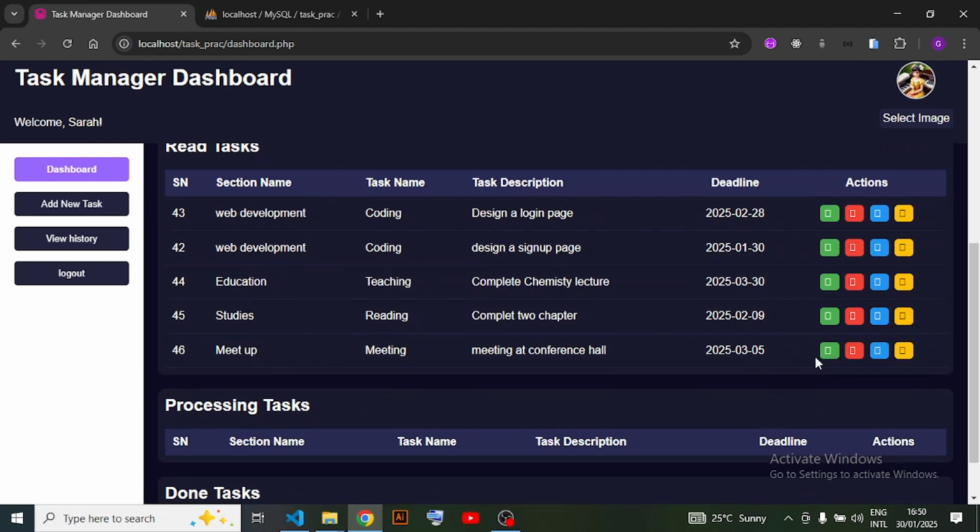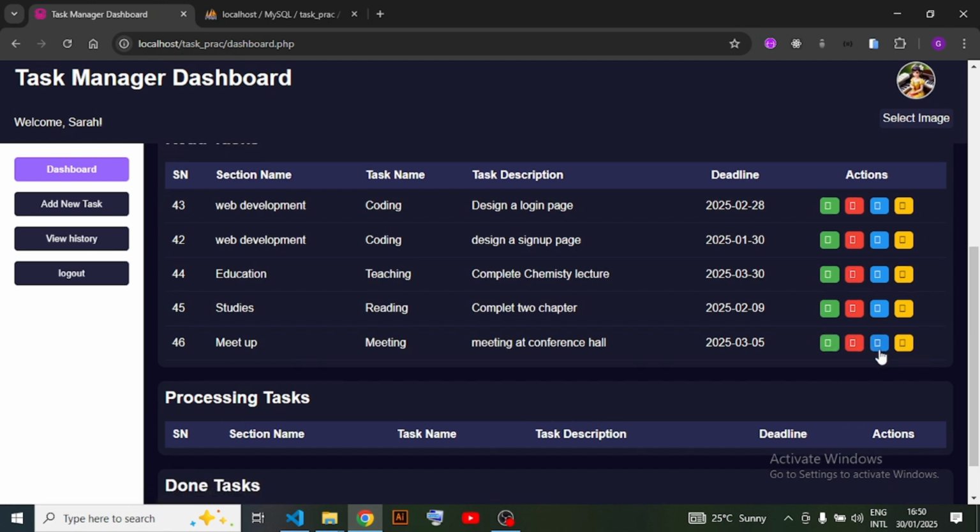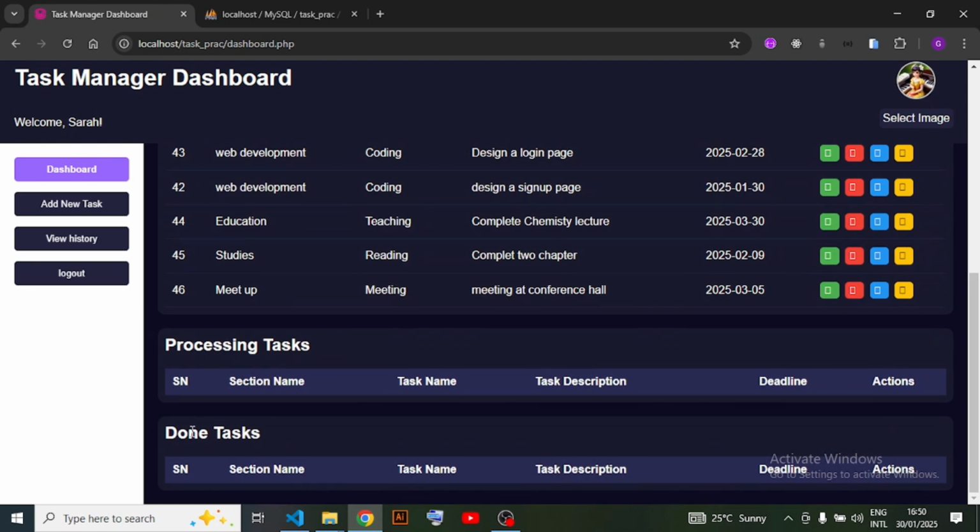I can edit a task. I can delete a task. I can move it to done. So once I click on this done here, it's going to move to the done table here. You see now there's nothing in my done table.